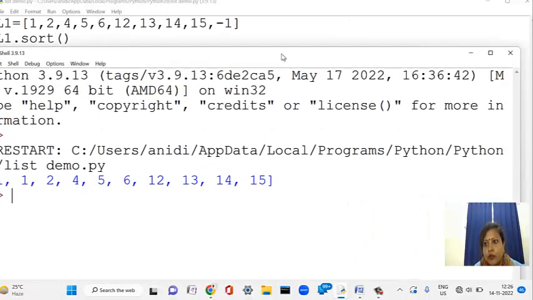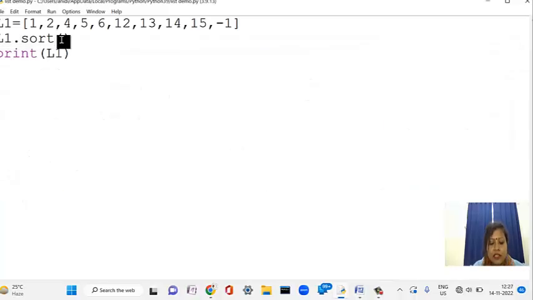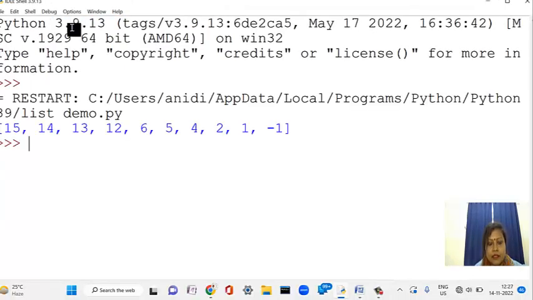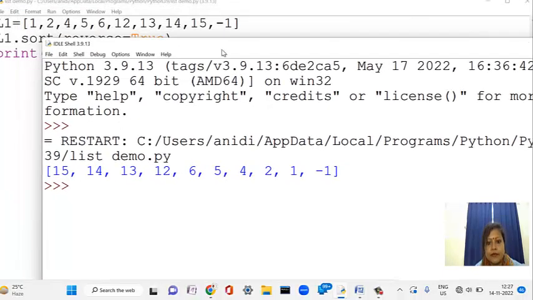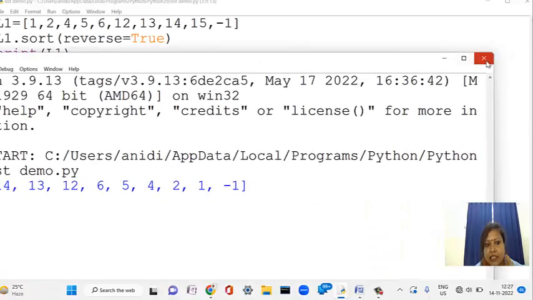Now here, if you want to do it in descending order, what you have to do is, in the sort function, just write reverse equals to true. So in that case, it will show descending order. See, 15, 14, 13, 12, 6, 5, 4, 2, and minus 1. All right, children, up to this, is it clear? If there is any confusion anywhere, you can comment to me, and you can also comment what my next tutorial should be.